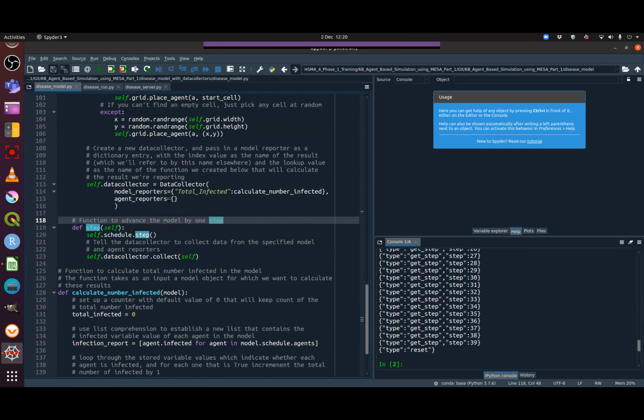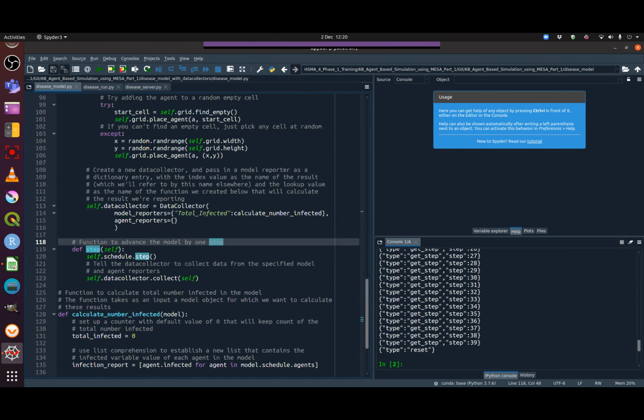Okay, don't worry about the agent reporters for this. Most of the stuff you'll be doing is model reporters anyway. So that will set up a data collector against that model. Then the model will have its own data collector and it'll be based on this stuff.